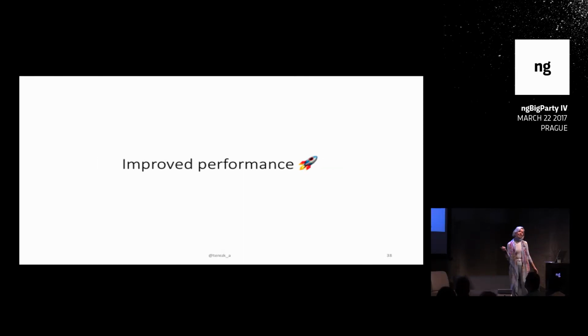Also, it can improve performance. For example, when you have a pure function which makes some HTML, because you deal only with pure functions, you can see if the arguments haven't changed, then you don't have to render it again. So there's a whole world of not rendering. Wow.